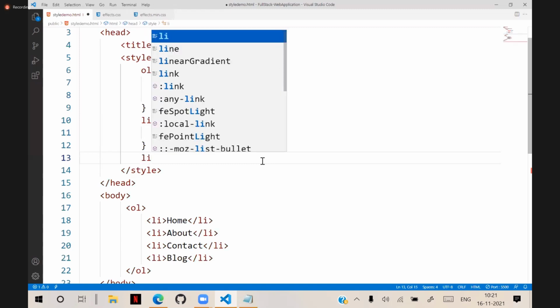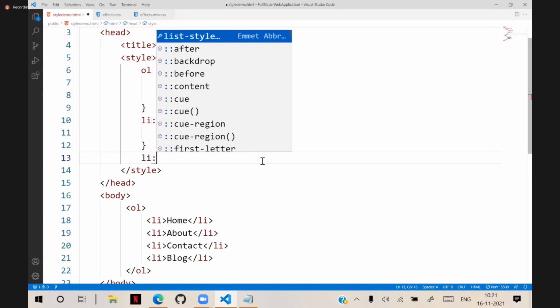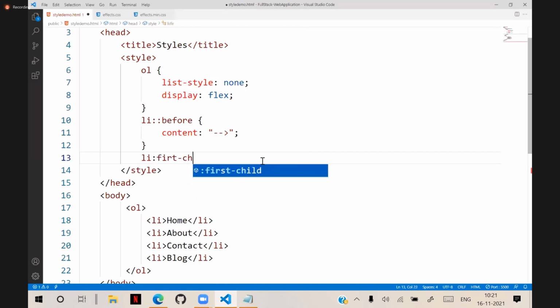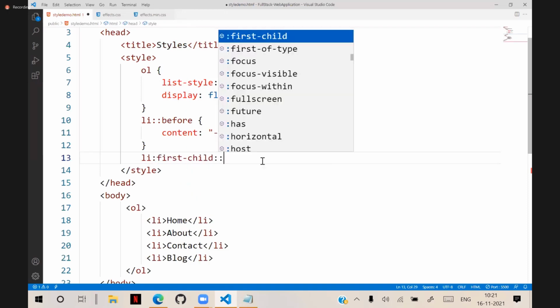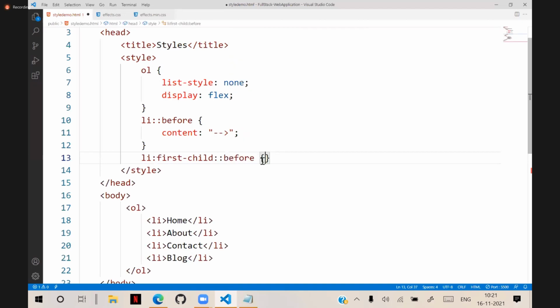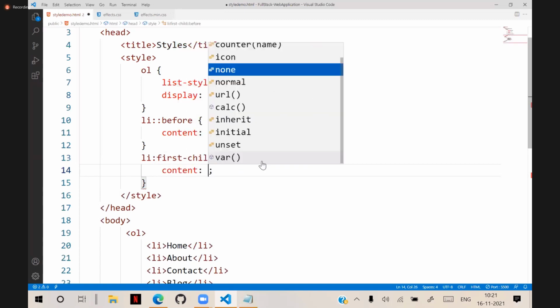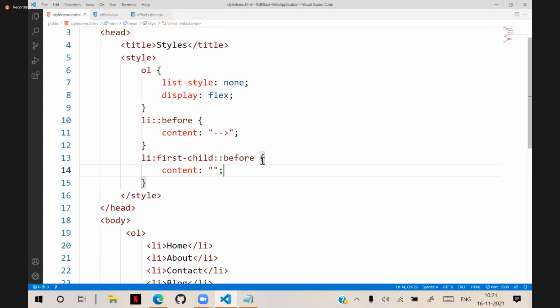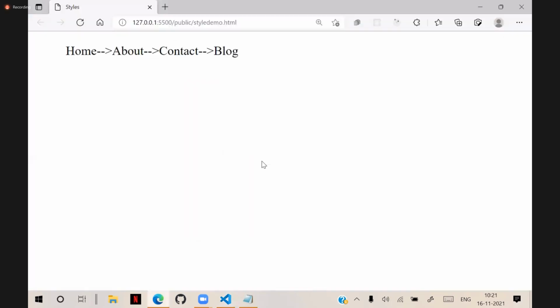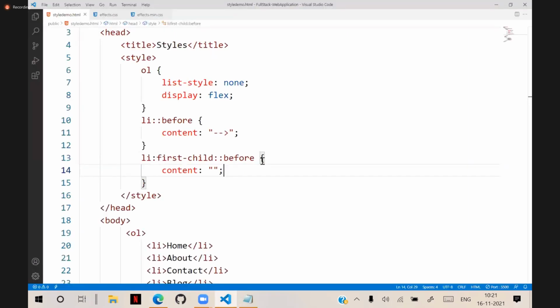For the list item, what is the occurrence? If it is the first child, list item first child, then what we have to do is, before the content, we will keep it empty. That means it will be empty. That's what we have to implement. What you learnt up to now, you have to implement as a combination. So for the list item, for the first child, before that, the content should be empty.